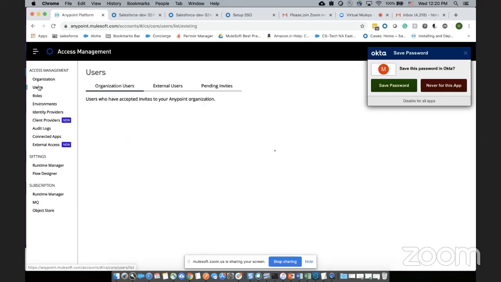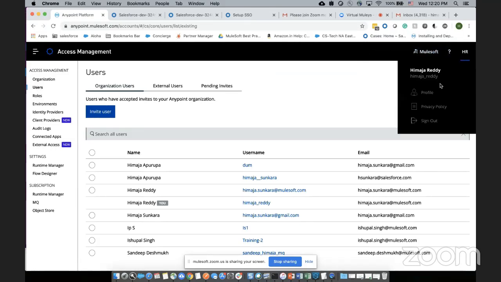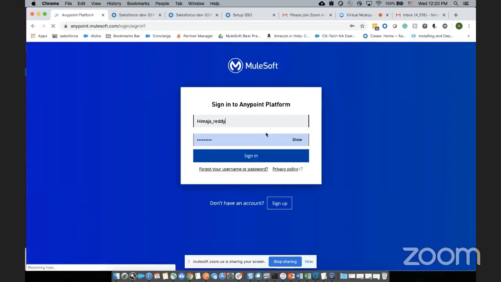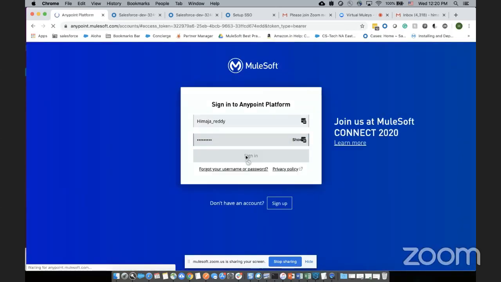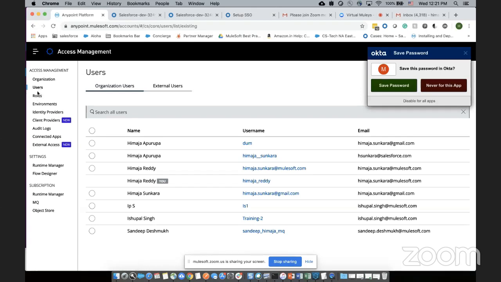Now go to the users. Let's sign out. So we made some change, so let's sign out and sign in back again. So if you see here, you don't see the invite users option anymore. So you won't be able to invite any new users if you uncheck that checkbox.